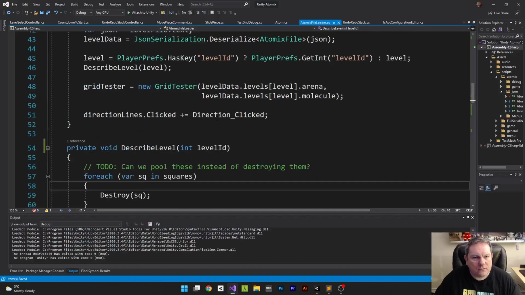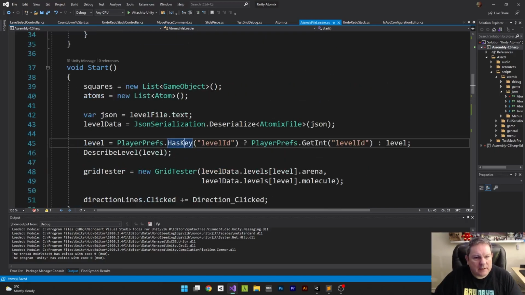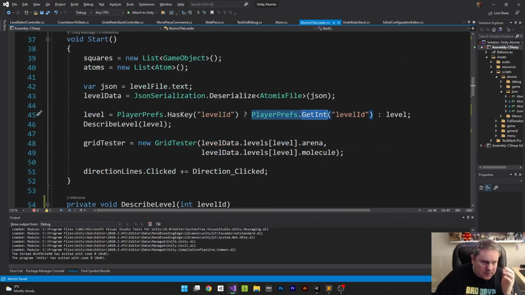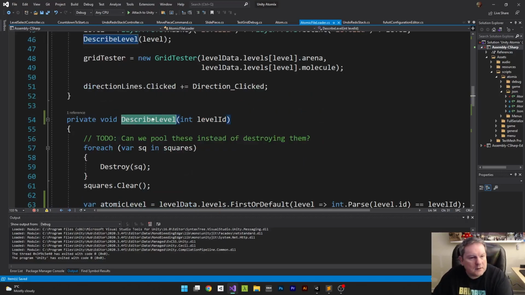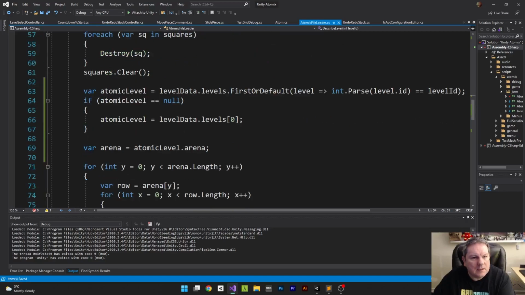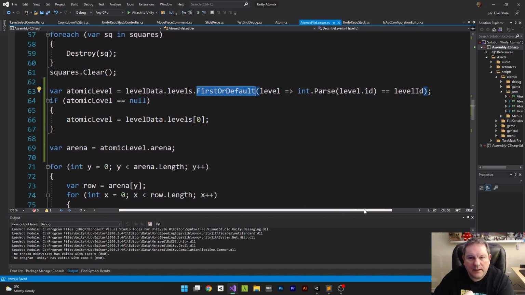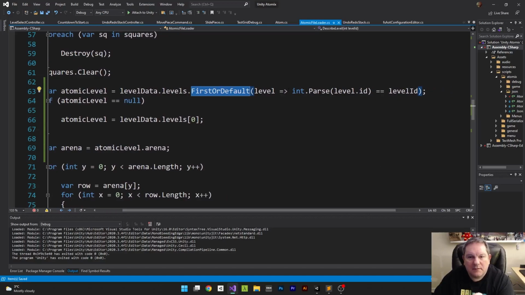So what it was doing before was passing in an index, going from 0 to however many levels we have. Instead, I want to pass in a level ID, and that level ID is the one that gets set in player prefs. So I had to change this method here to search through all the levels to find the first instance of a level that matched that ID, and that's what I'm doing in here.